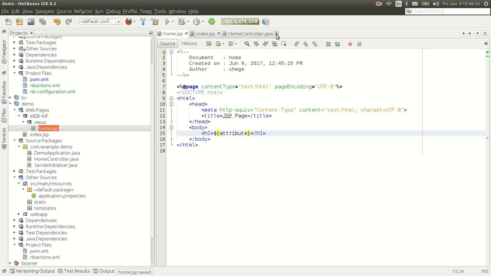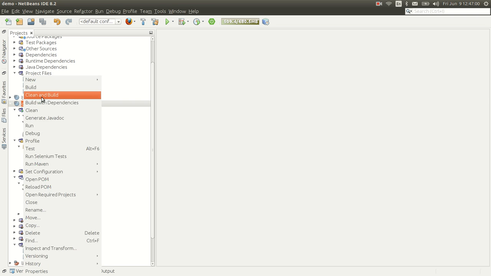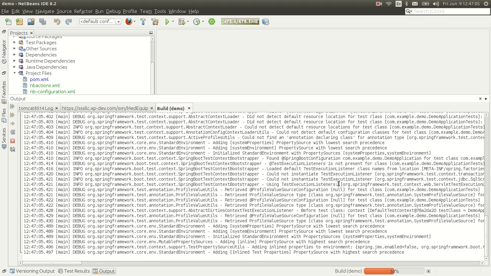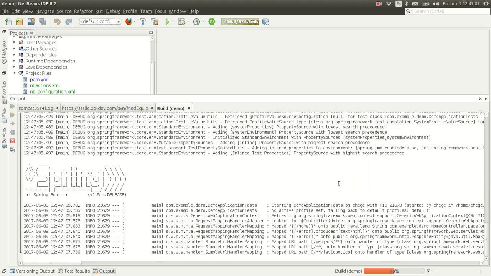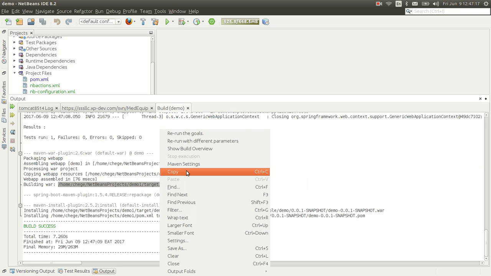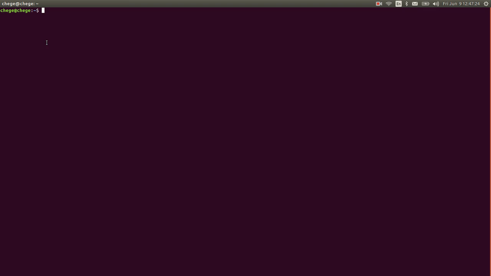After doing that, we can see whether the project is running correctly. We are going to clean and build the project. That one has created the WAR file for us. We want to see whether this WAR file can run. So we are going to copy the path, open a new terminal window, and then run it with java -jar.